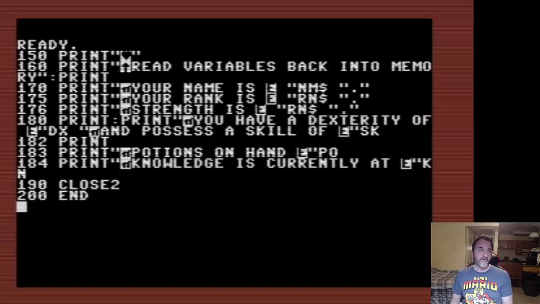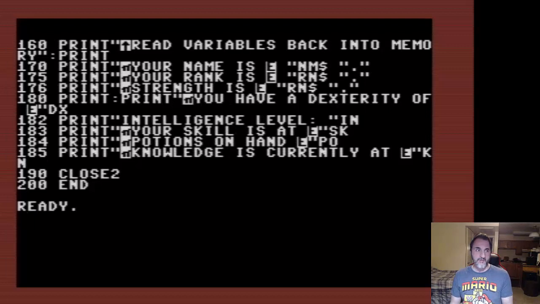Now to explain what I did here, obviously clear the screen 150, 160. You just see the messages printing to the screen, then variables read back into memory. And then from there it's going to print out the name, the rank, the strength, dexterity, your skill. I'm actually missing the intelligence here. Hold on. Okay, so I just had to type them in. I left out intelligence earlier, so I just went ahead and added it here. Let's finally go ahead and run this. Everything else should be self-explanatory at this point.